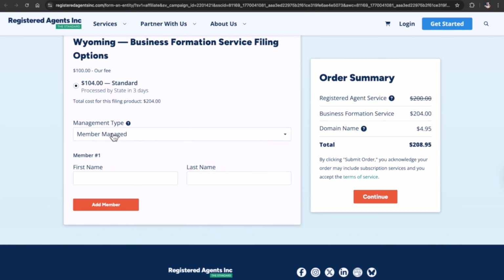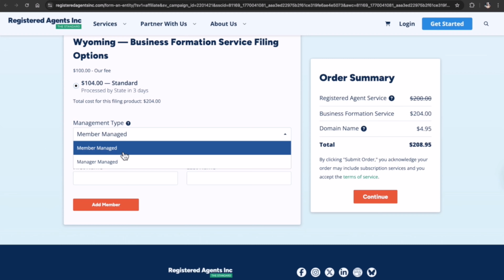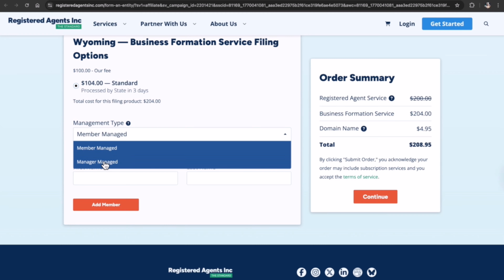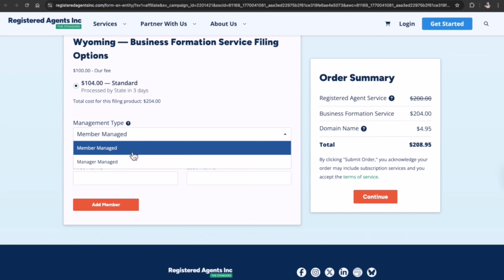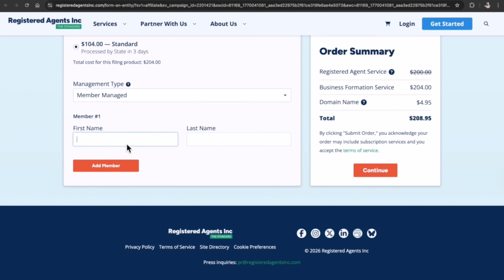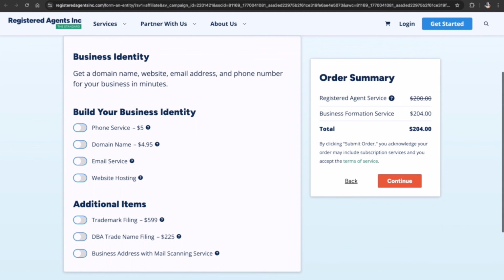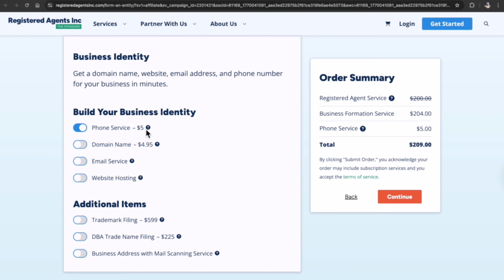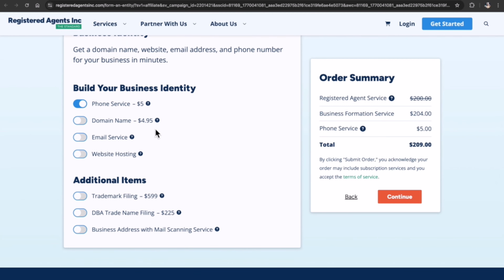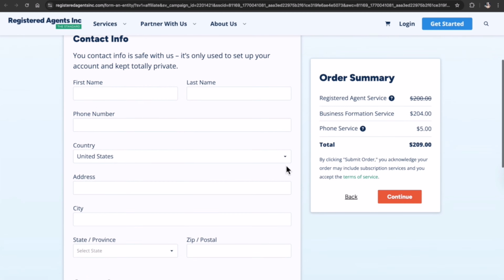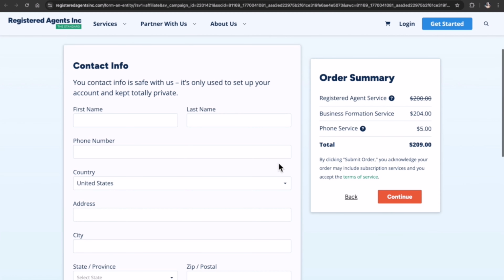Next, select the management type. Choose member managed. This means the company is owned and managed by you. Manager managed is only used if you're hiring an outsider to run the daily operations. Then fill in the member details. Type your first name and last name here. Then click continue. On the next page, you can add extra tools. If you need a dedicated business phone line to keep your personal cell phone private, check the box for phone service. Then click continue.